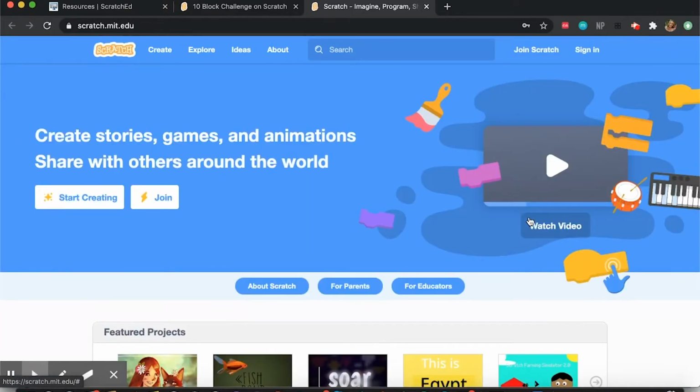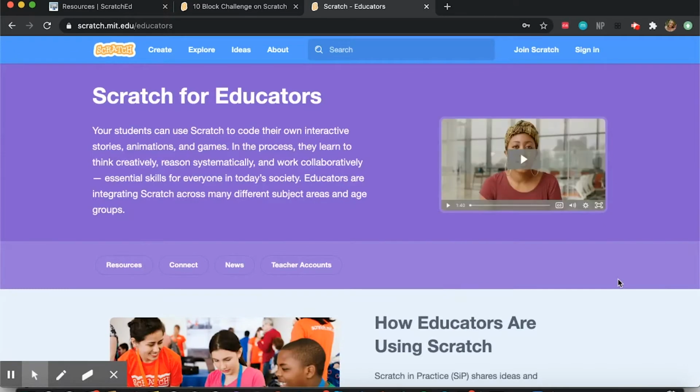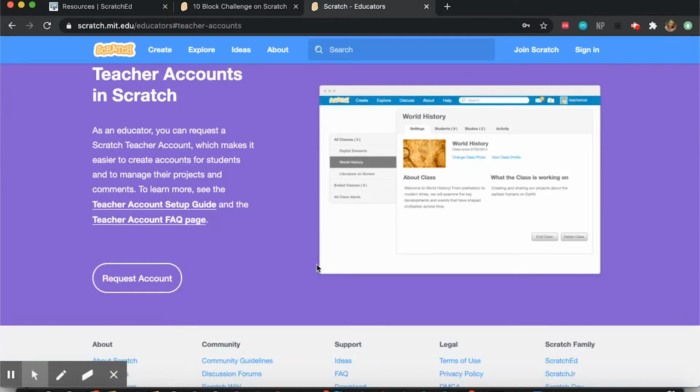When on the Scratch homepage, click on the round blue button on the middle of the screen that says For Educators. On this page, you'll find resources for teachers and students on how to effectively implement Scratch into the classroom. Now, click on the round purple button on the top middle of the page that says Teacher Accounts. Then you'll click Request Account.